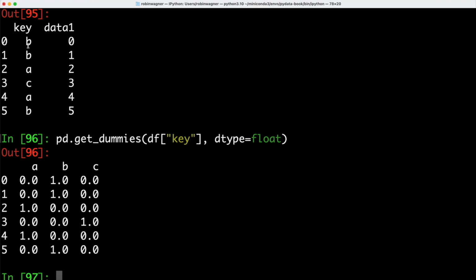And we are basically looking at our index here and checking if the associated key occurs at that index. So looking at column A, for example, we can see that the key A only occurs at index 2 and at index 4. So that means here at 2 and 4, we have a value of 1 and all other values are 0. If we look at B, we can see this occurs at index 0, 1, and 5. So these values will be 1 and all other ones will be 0.